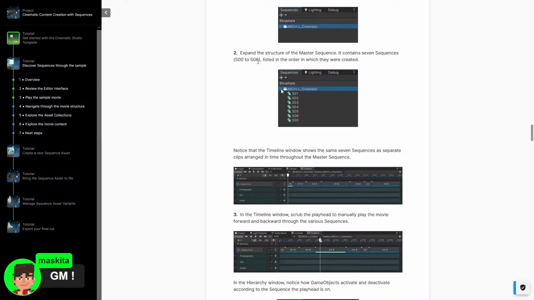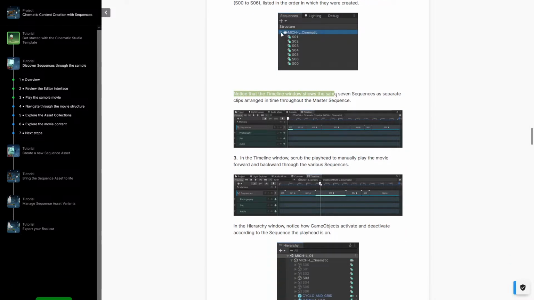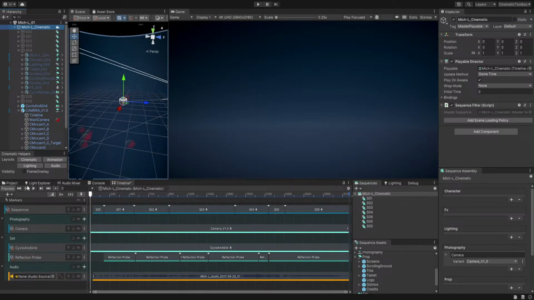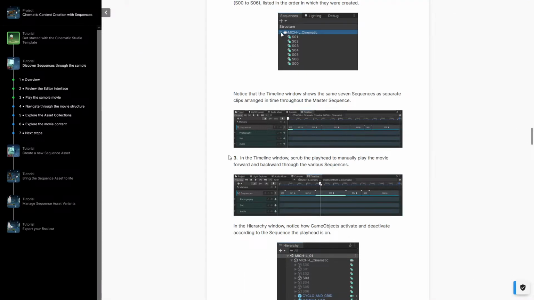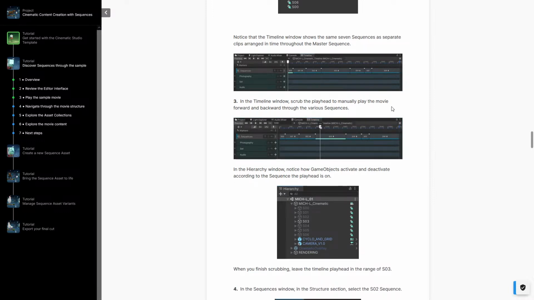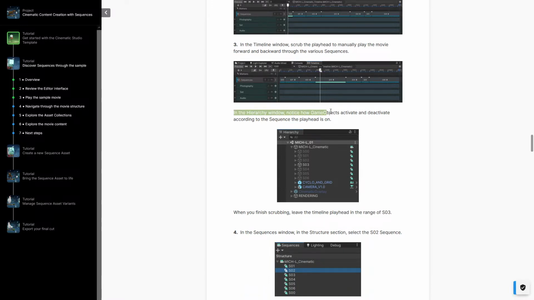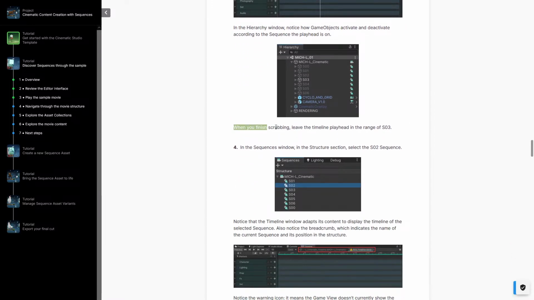Expand the structure. Contains 7 sequences, listed in the order they were created. Notice that the timeline window shows the same 7 sequences as separate clips. So we can see the clips here. So if we were to scrub, we would be able to see the movie play forward and backward through the various sequences. In the hierarchy window, notice how the game objects activate and deactivate according to the sequence. When you finish scrubbing, leave the timeline playhead in the range of S03.